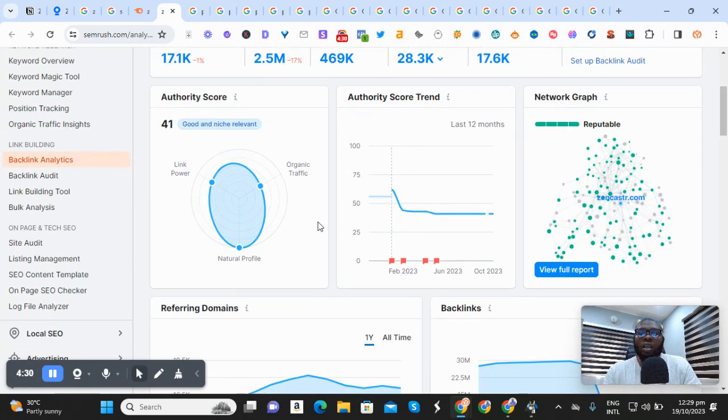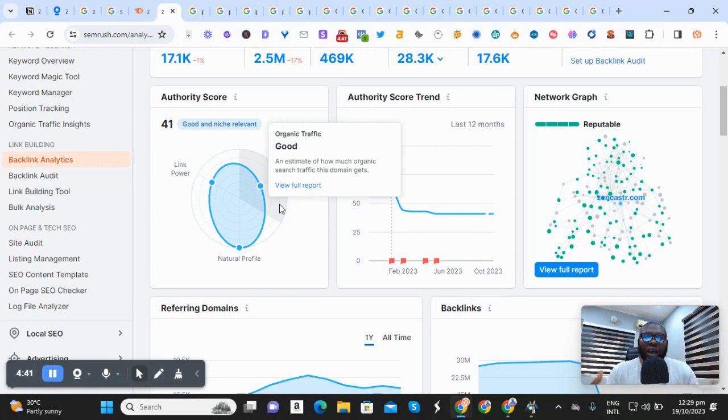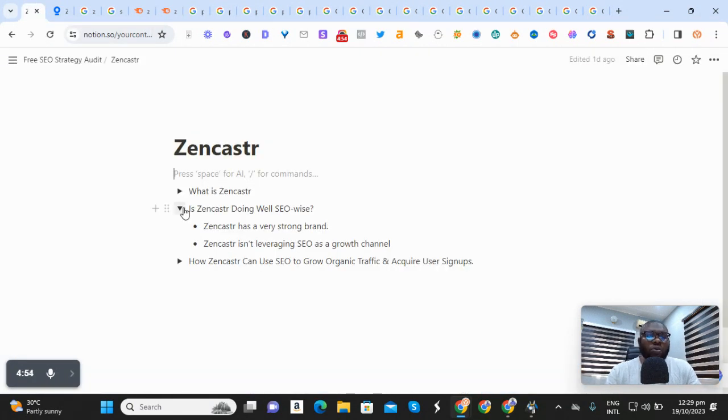So when it comes to SEO, Zencastr actually has a strong domain authority. They have a strong brand. They have a strong foundation. But the problem is that they are not utilizing this in any way to grow their startup.